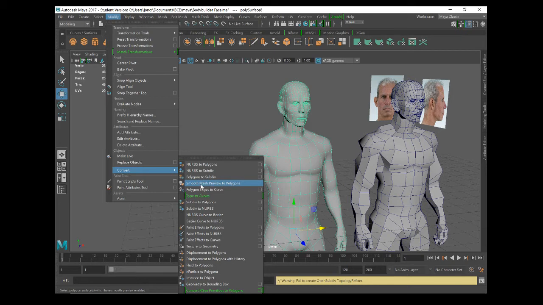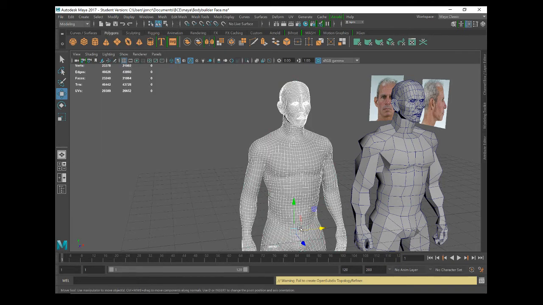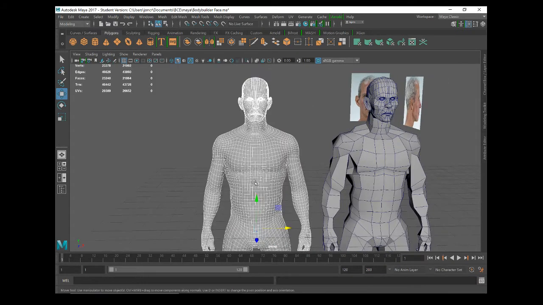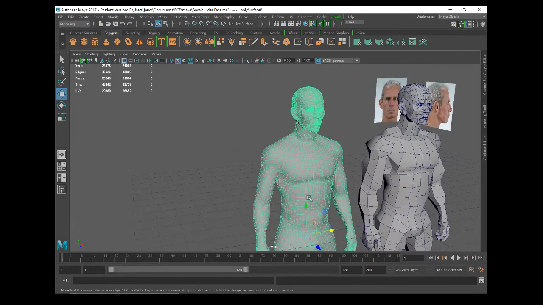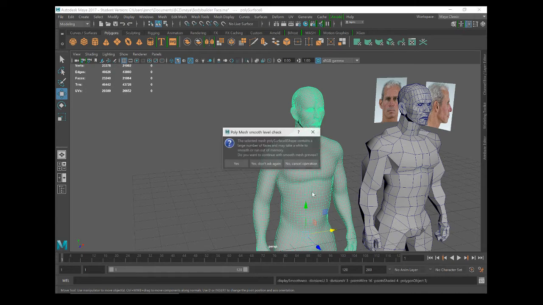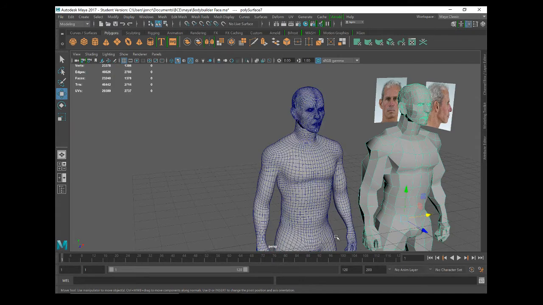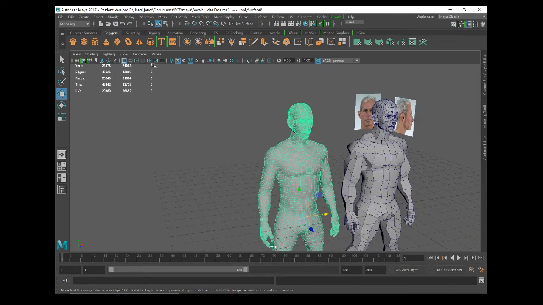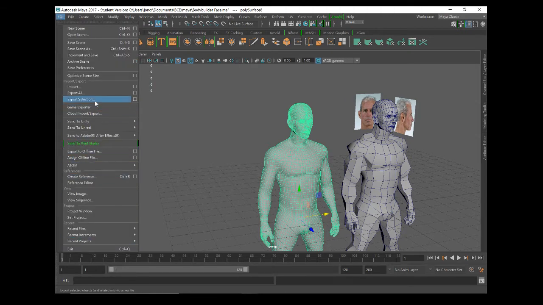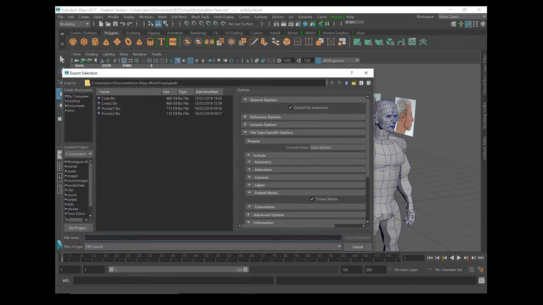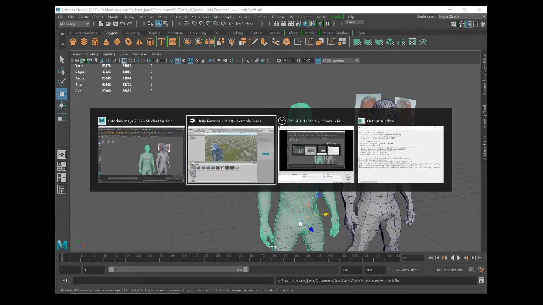So what this is going to do, it's going to convert this preview that we've got here at the minute and convert it into actual polygons. So if I do that, what it's done now is it's retopologized my mesh and created a really smooth model. So if I hit 1 now, oops, I'm actually viewing it in the same mode as this, which is quite handy. So now if I select that, do edit, delete by type history, and then file, export selection, and I'll just do human 3, and do export selection, and let's go to Unity now and import that.